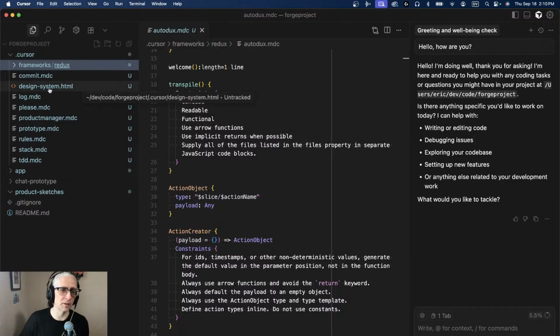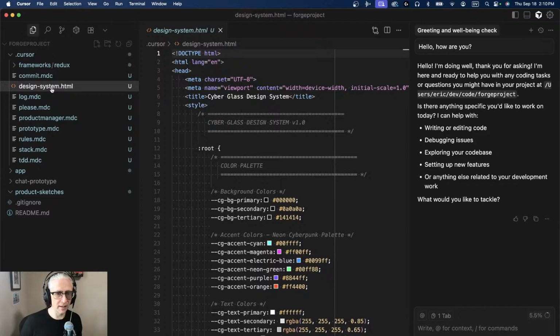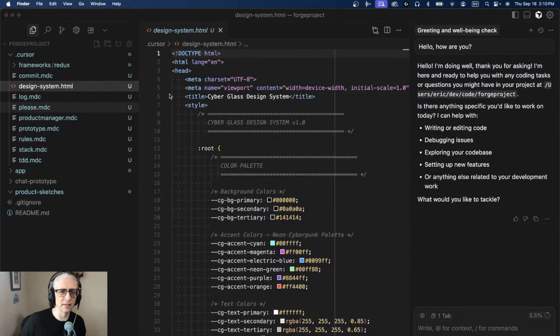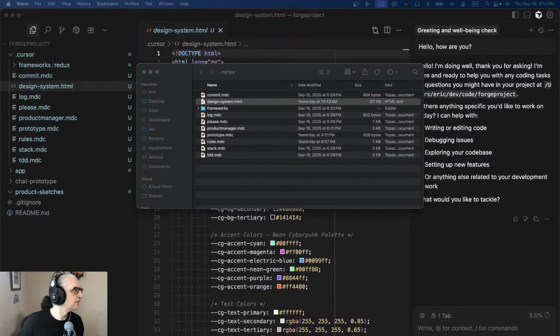So one of the first things that I like to do when I'm creating these things is I'll create a design system that tells the AI how to build components to match the look and feel of our application. So let me see if I can reveal this in the Finder and then open it up here. So if I click on design system.html and load it up, it will give us a preview of our design system. So I need to drag that window over so you can see it. Just gonna drag it to this screen.